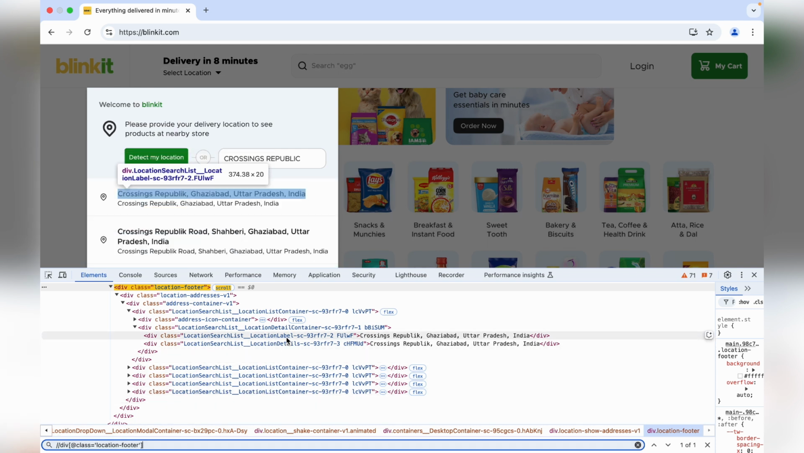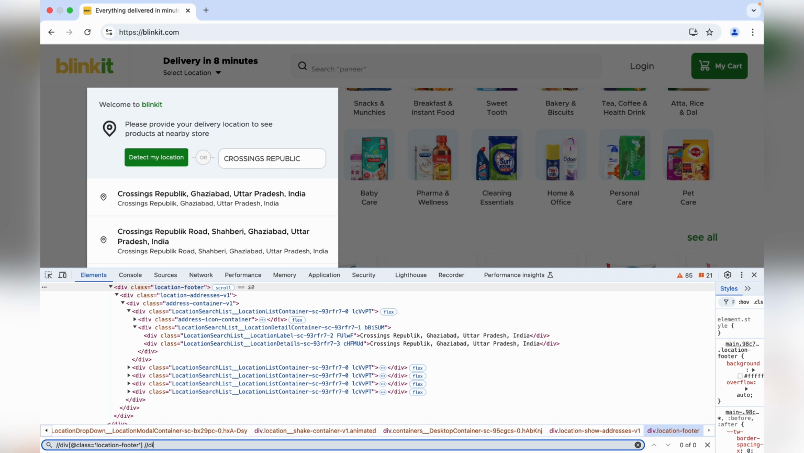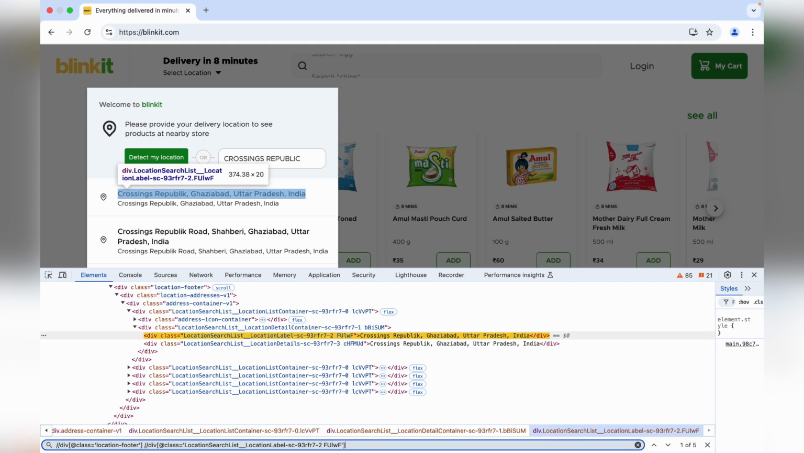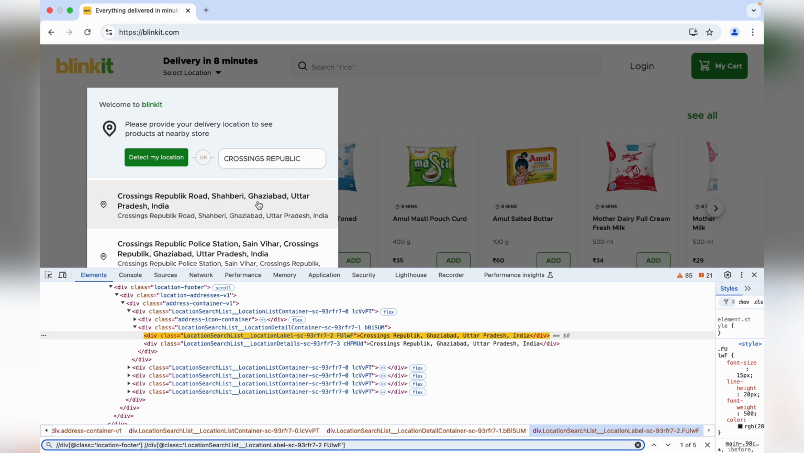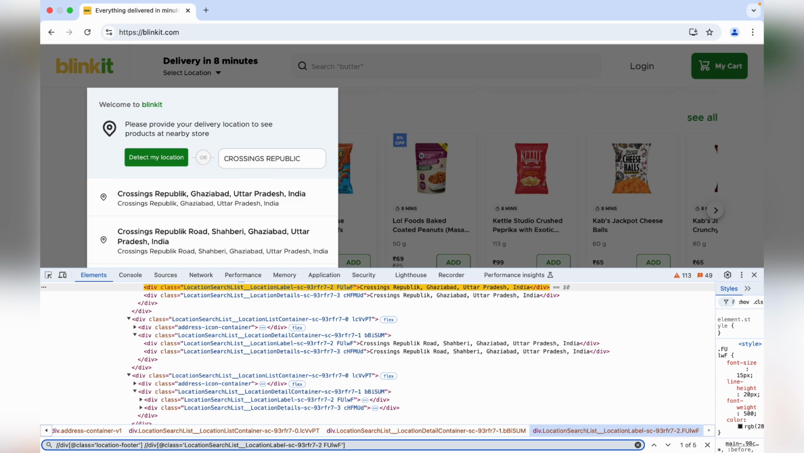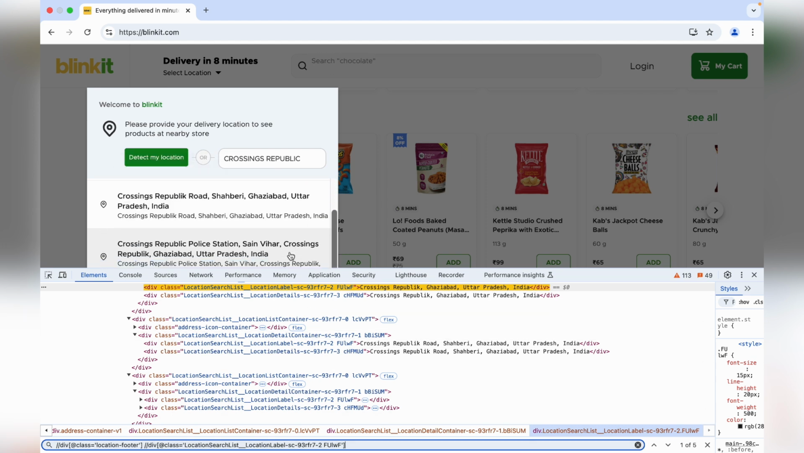How can I do that? //div[@class='...'], the value should be enclosed in single quotes, and then I want to traverse here. Give space and the same /div, attribute is class and the value should be enclosed in single quotes. As you can see here, it is showing 1 of 5. So when we type Crossings Republic, it is showing us 5 addresses. Just keep hitting enter: 2, 3, 4, 5. So total 5 addresses. We need to traverse all these 5 addresses and select this third one which has police station, right? Use this XPath in your Eclipse.